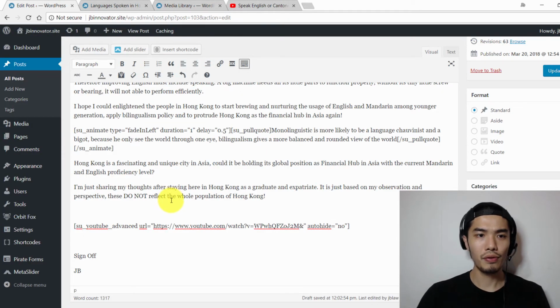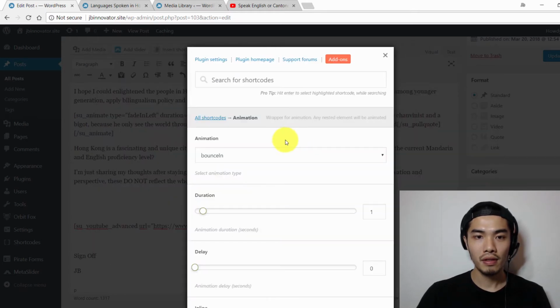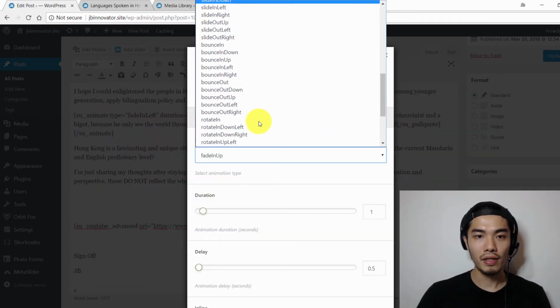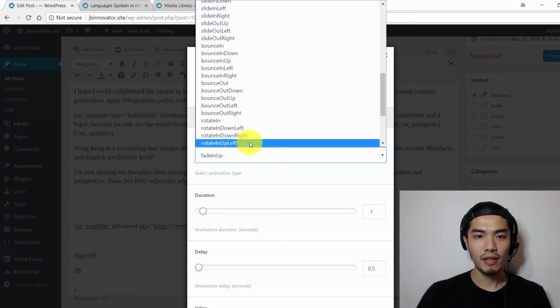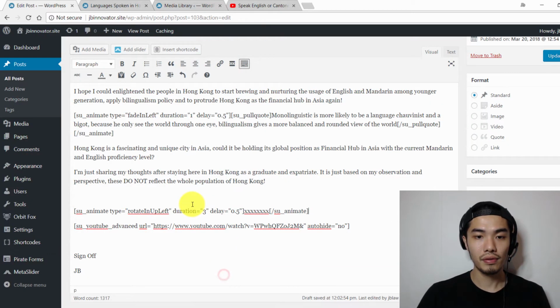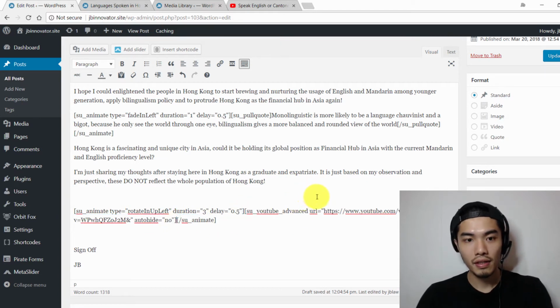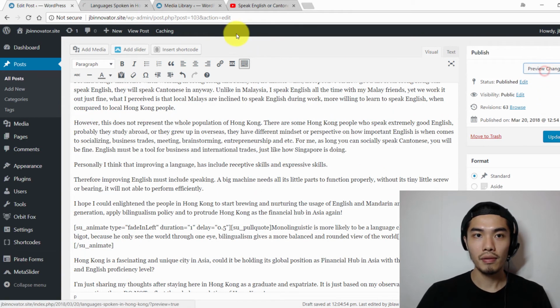After putting in this YouTube video, I would like to put in the animations. I'm going to leave a space over here and click insert shortcode. Go to animation. This time let's choose something very different. Rotate and up left. When it's rotated, if the duration is very short, it's going to be very dizzy for visitors to see your animation. So I'm going to increase the duration to 3 seconds. Let's leave it as it is and click insert shortcode. As usual, copy your YouTube shortcode, put it here, and then delete those bunch of X's and you're done. Let's go here and preview the changes.